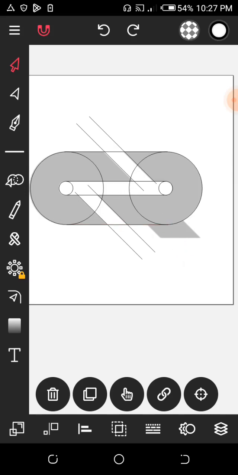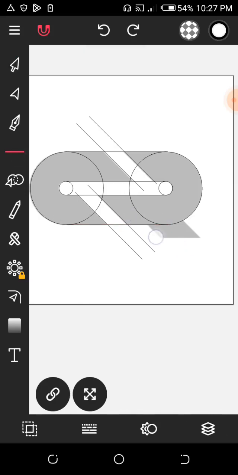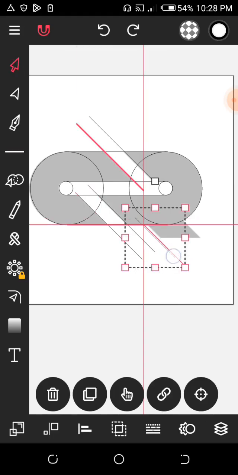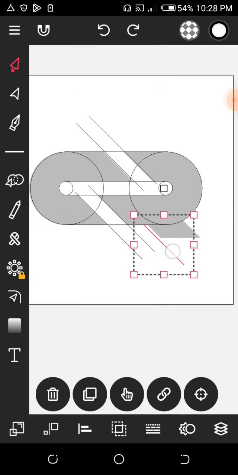Okay, great. Clicking on our shapes again, let's draw this and click on your selection tool. So let's bring this here perfectly and let's turn off our snapping again.